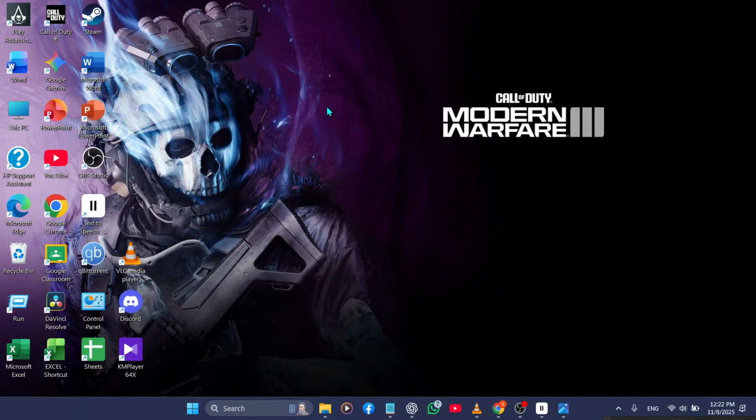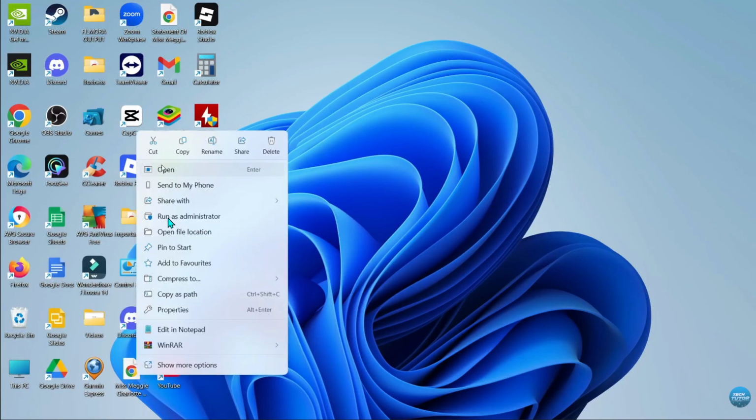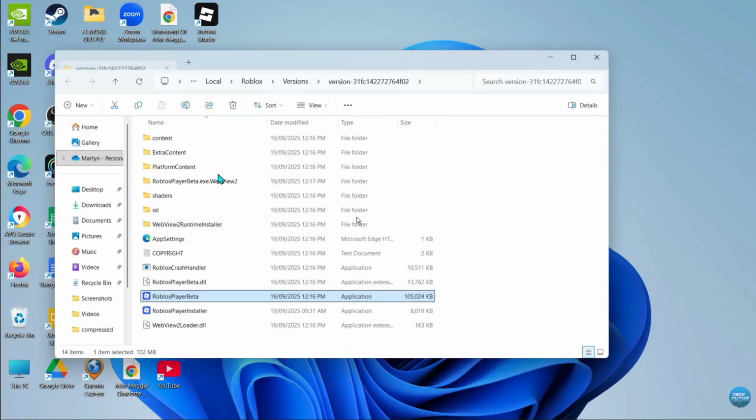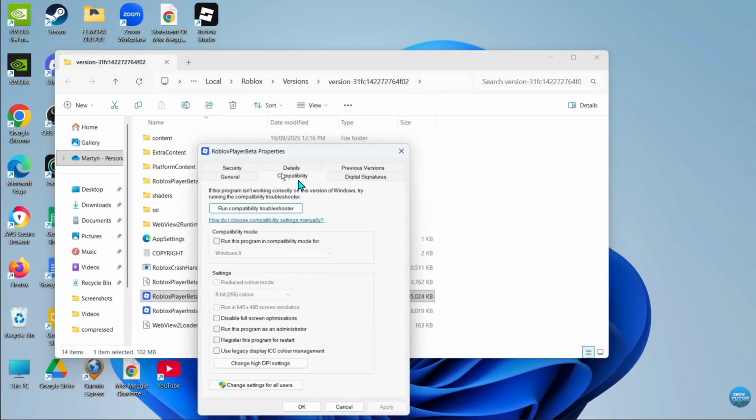Now, if Roblox won't open when you click on it, the first thing to try is adjusting its compatibility settings. On your desktop, find the Roblox player icon, right-click it, and choose Open File Location. In the folder that appears, find the Roblox player beta file, right-click it again, and go to Properties. Under the Compatibility tab, check the box that says Run this program in compatibility mode, and set it to Windows 8. Then scroll down and enable Run this program as an administrator and disable full screen optimizations.